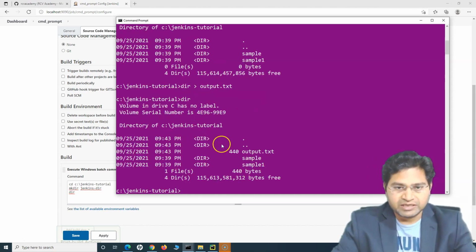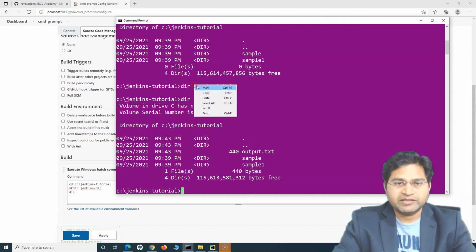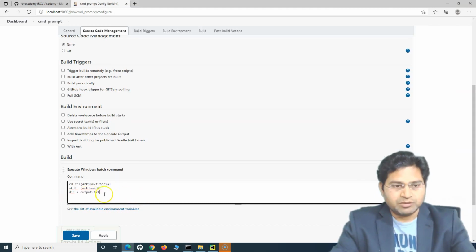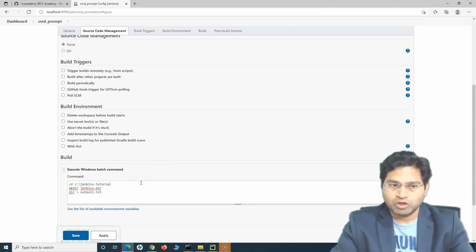If I do dir now, you will see that it has created the output.txt file. And this file will contain all the dir output. So let's fire this command instead of just dir, so that we can see the outcome. Okay, output.txt is already there, so I'll say output1.txt, and these are some of the commands that I want to execute with the Jenkins job that we are creating.